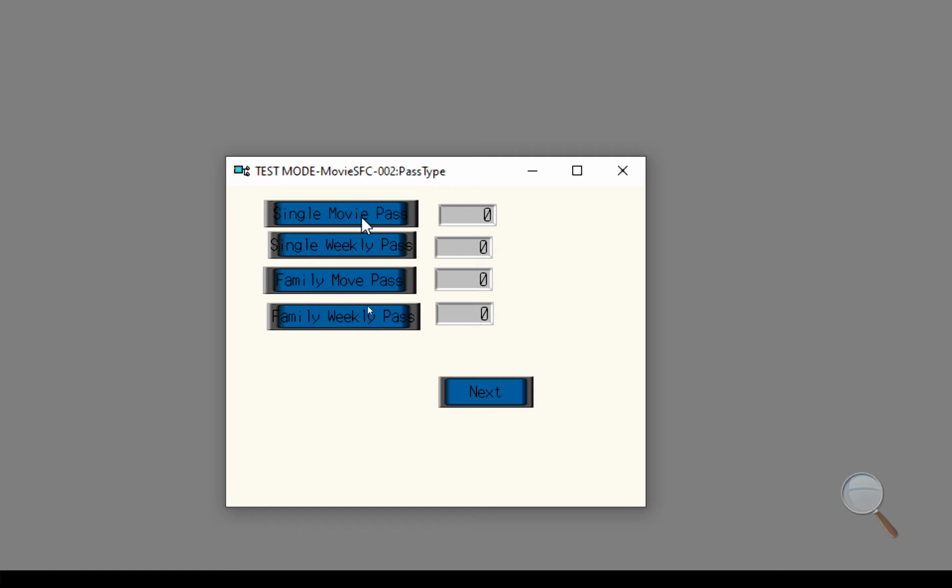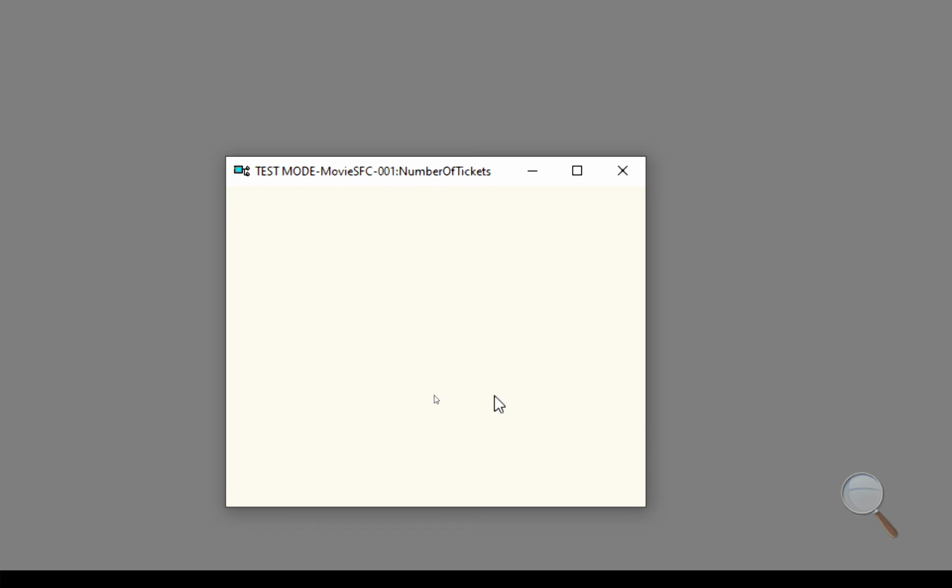So let me just select single movie pass, and next. I can select my number. I have 2 selected at the moment, 1, 0, but I can also go to -1, which I shouldn't be able to do, or else the user is going to get a credit. So let's just leave it at 1. I probably shouldn't be able to select 0 either. So let's leave it at 1 and click next.